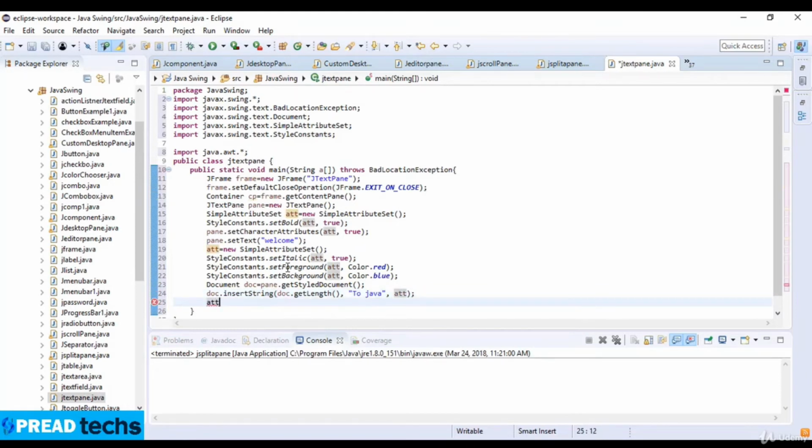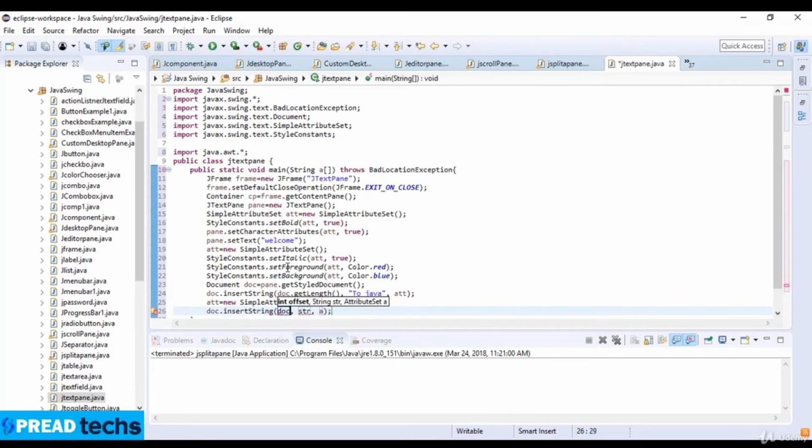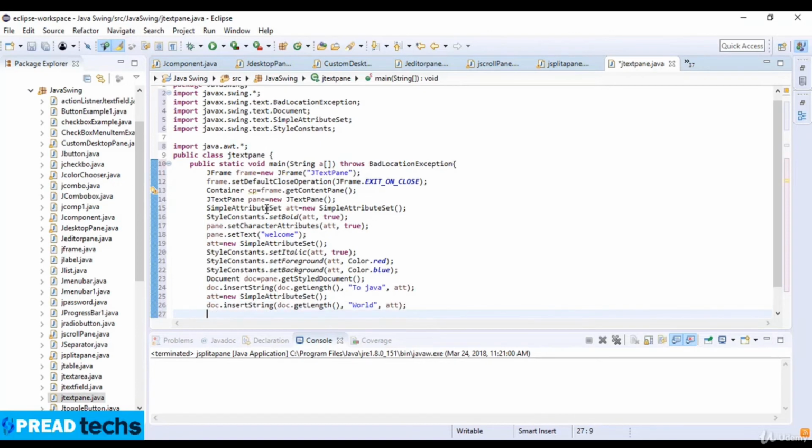Okay, now attribute is equal to new SimpleAttributeSet. Okay, so I just set the simple attributes. Now doc.insertString, and the offset here is doc.getLength, and then here I just write "world", and here I just write attribute. So attribute is this one where I just set the attribute. So this is our object name.